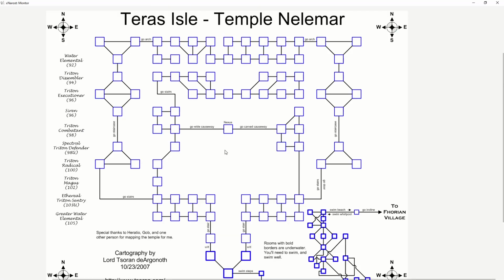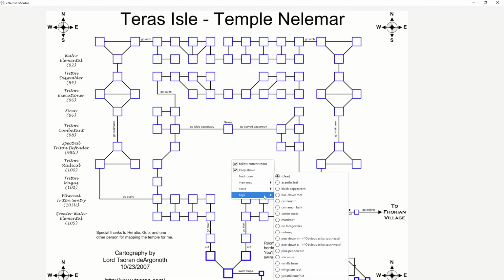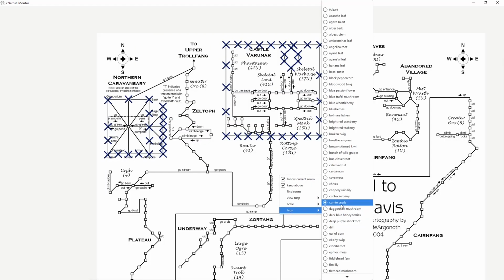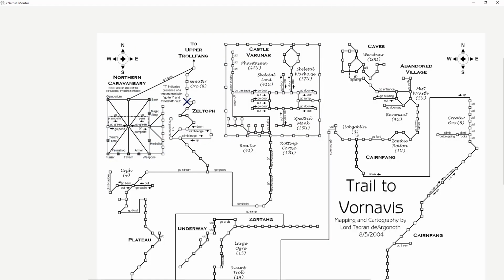Fun fact, Xnarost comes from the original script Narost, which is a tribute to Soren, the player who mapped out much of the game across several years. The Tags feature shows which rooms have forageables. This is useful for bounties or guild tasks.